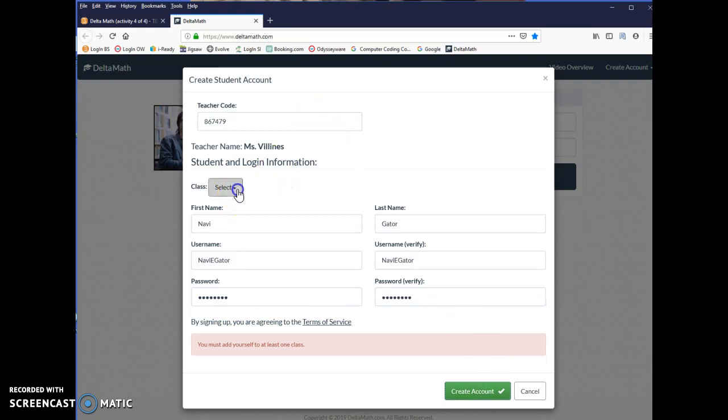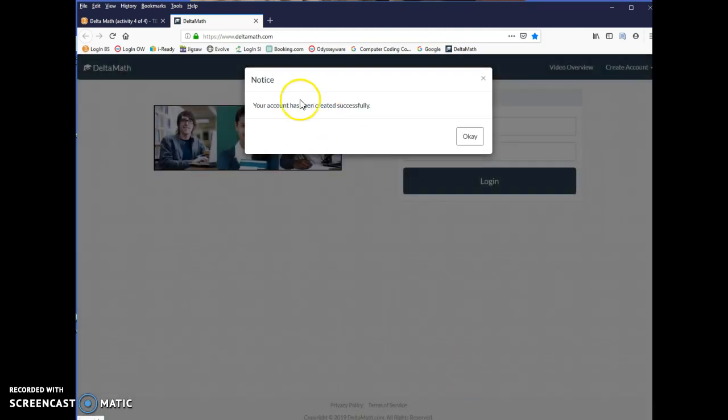Oh, make sure you click a class. So if you've done something wrong, if something doesn't match, it will give you an alert down there and it won't let you create the account. So you would choose either Math 7 or Math 8 depending upon which math class you are in. Now you can create an account. It says your account has been created successfully.